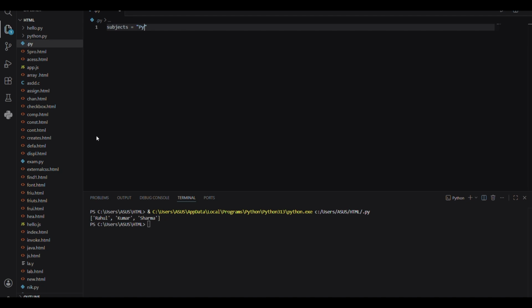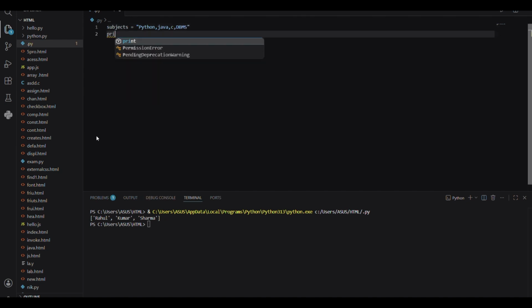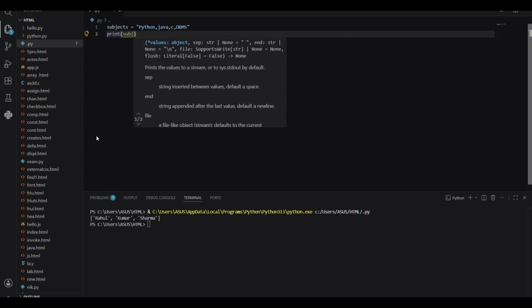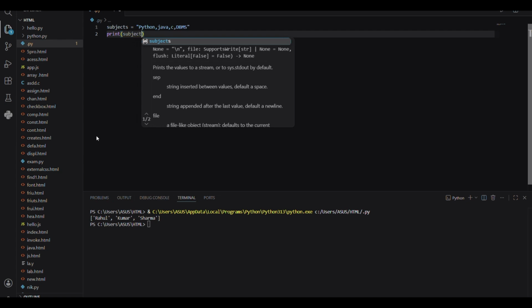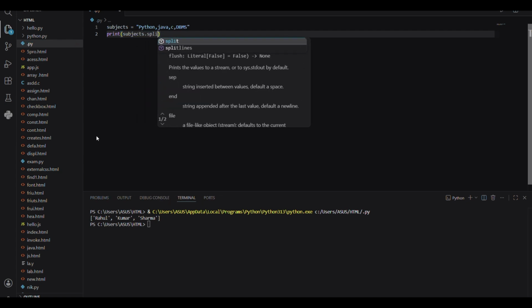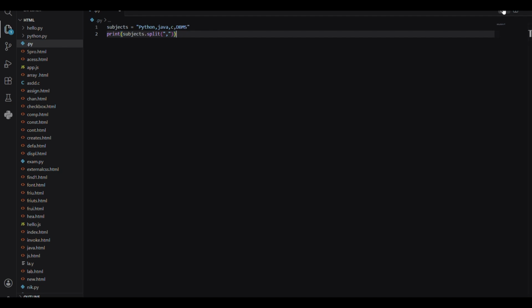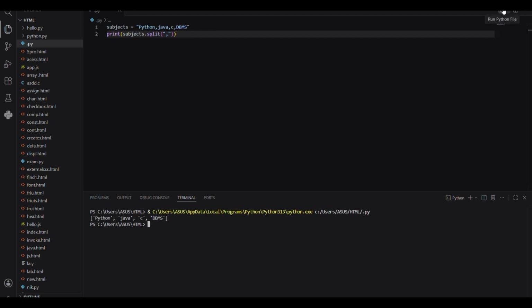Subject is equal to Python, comma Java, comma C, comma DBMS. And print subject.split(). Okay. Now let's run the program. Python, Java, C, and DBMS.